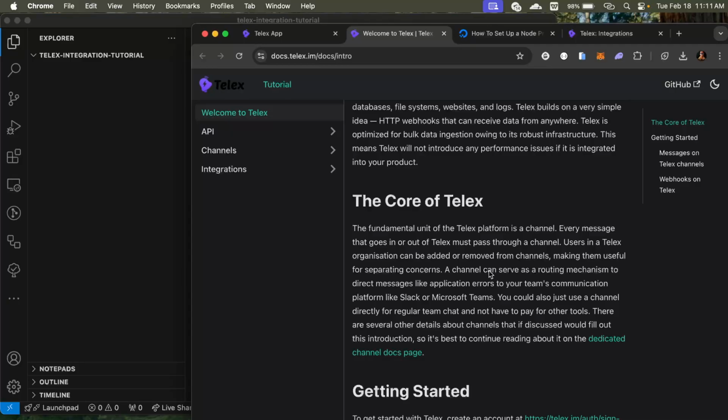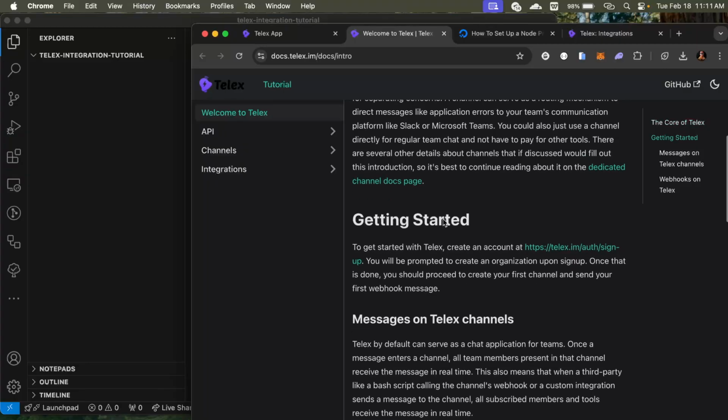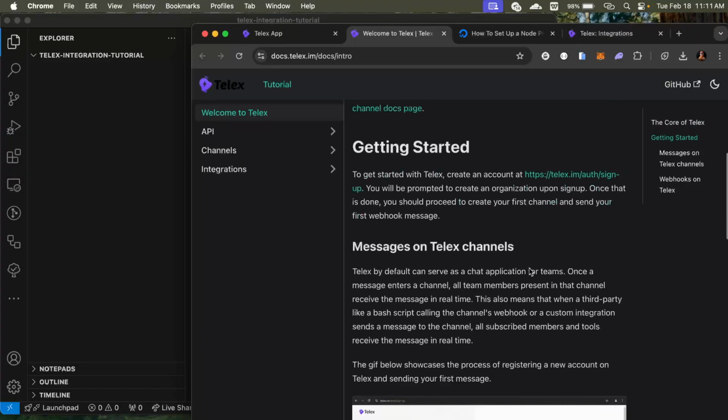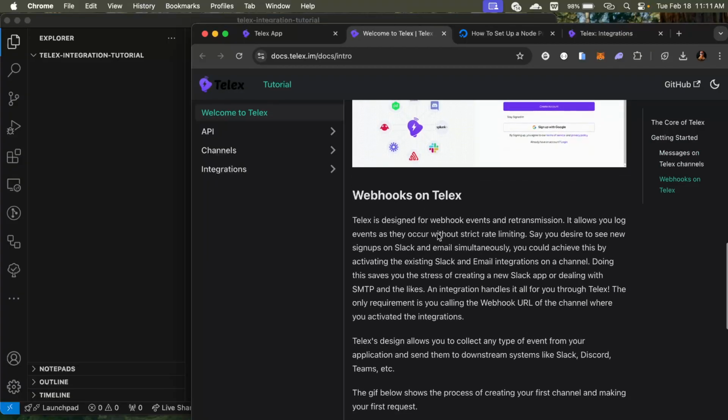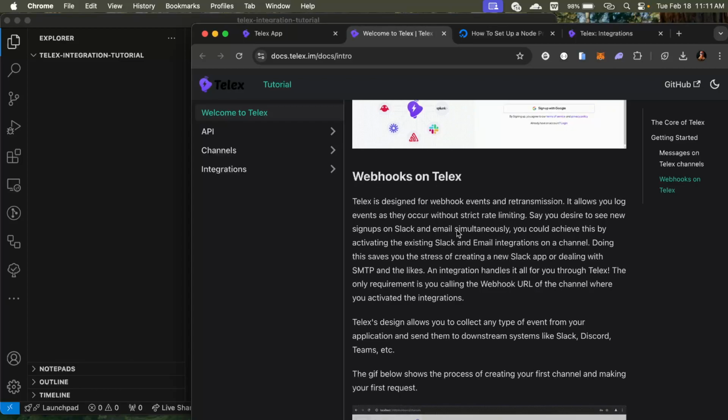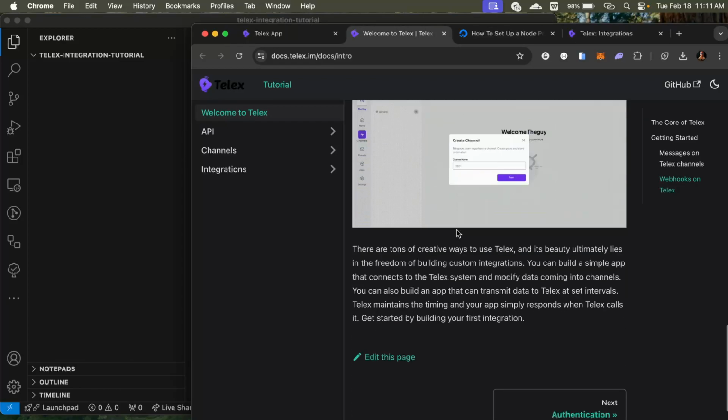A channel can serve as a routing mechanism to direct messages. For example, if you are building an application and you get an error, you want to send that error somewhere. You can send it to Telex, which can serve as a place to receive that notification. Getting started, you sign up. I already signed up. Then it has a webhook, so you can use the webhook to log events. So you create a channel.